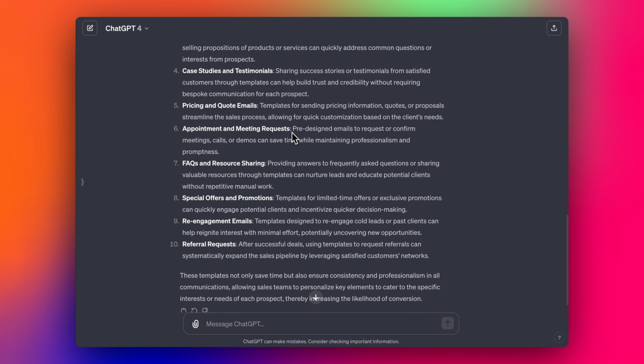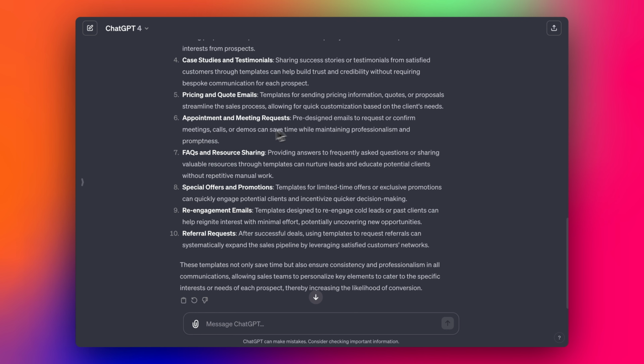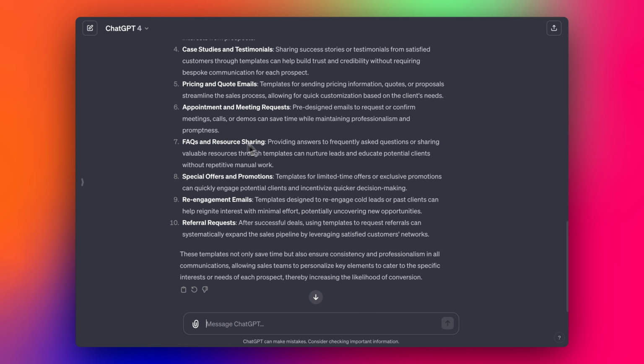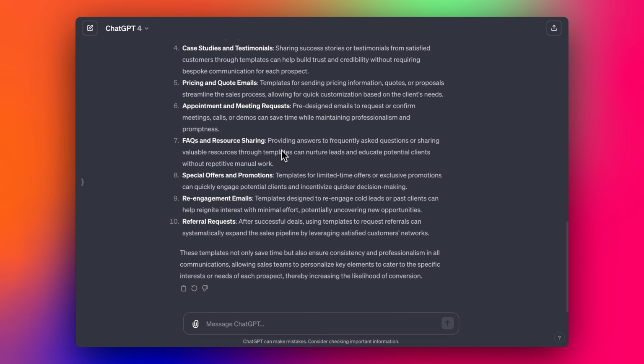Appointment and meeting requests. These are usually done over and over again. This can be a very good opportunity for a template to be set up. We've got FAQs and resource sharing. So common questions a salesperson might get in the process of trying to close a deal about the product and how it will perform, or what the refund policies or cancellation policies are, etc. Anything around those areas. Special offers and promotions. Maybe there are standard yearly, annual, monthly promotions you might have with templates set up that you can use each time. Re-engagement emails.